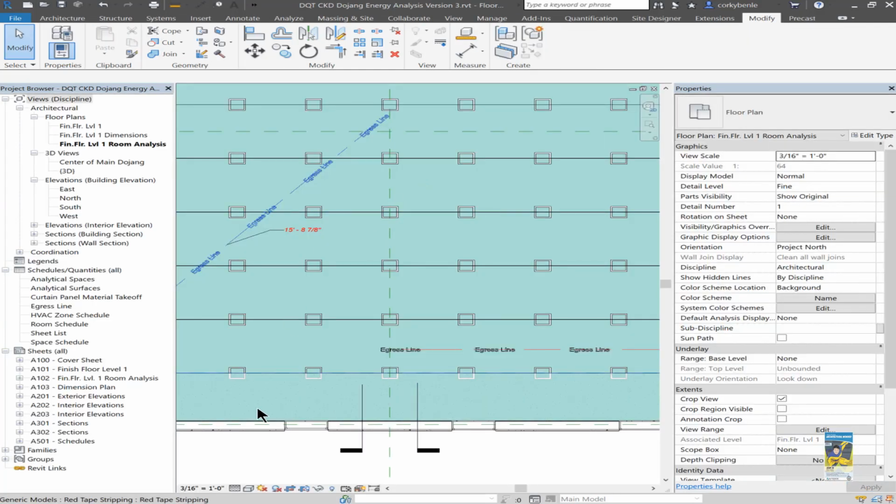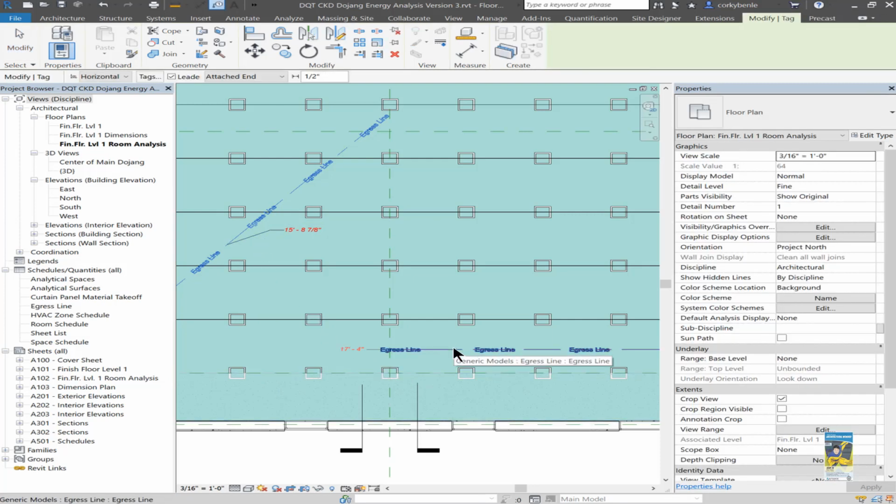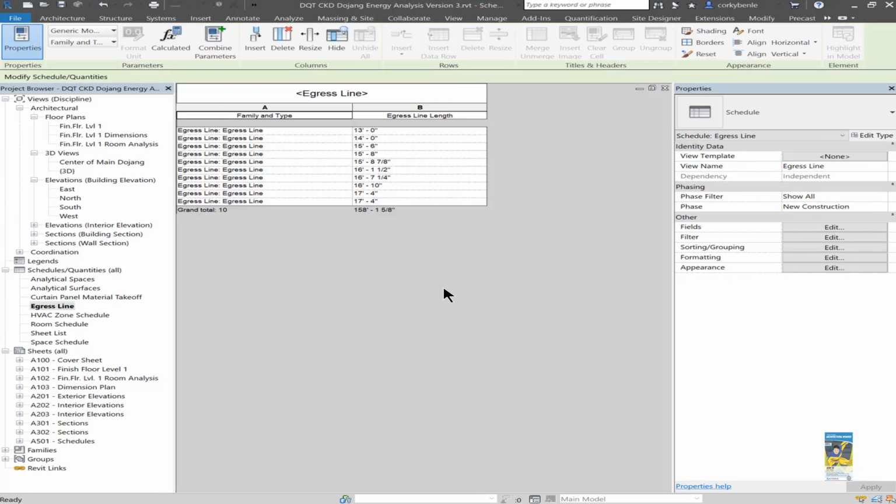Once it's back in the project environment, it can report. So this tag itself will pull that information. Again, if I select this tag and type in CS, I can have a leader, I'll set it as a free end, and I'll place the tag, and it shows. We can also create a schedule. I have a schedule here called an egress line schedule, and that's just using the scheduling command, picking generic model, and then creating it, calling it egress line.